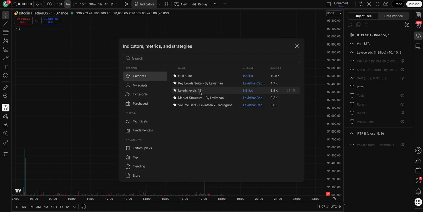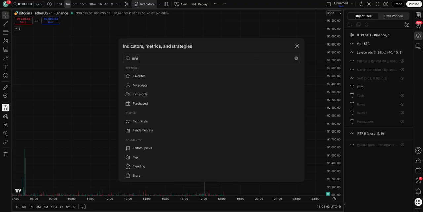LEDC levels by In Silico. It's a very great tool. It's free, open source, so you can use it. They added some invitation-only indicators as well, but they shut down that part of the business. Too bad, because we lost access to some very cool stuff there, but they left these ones, so use this one. The second one we want is called the inverse Fisher transform.